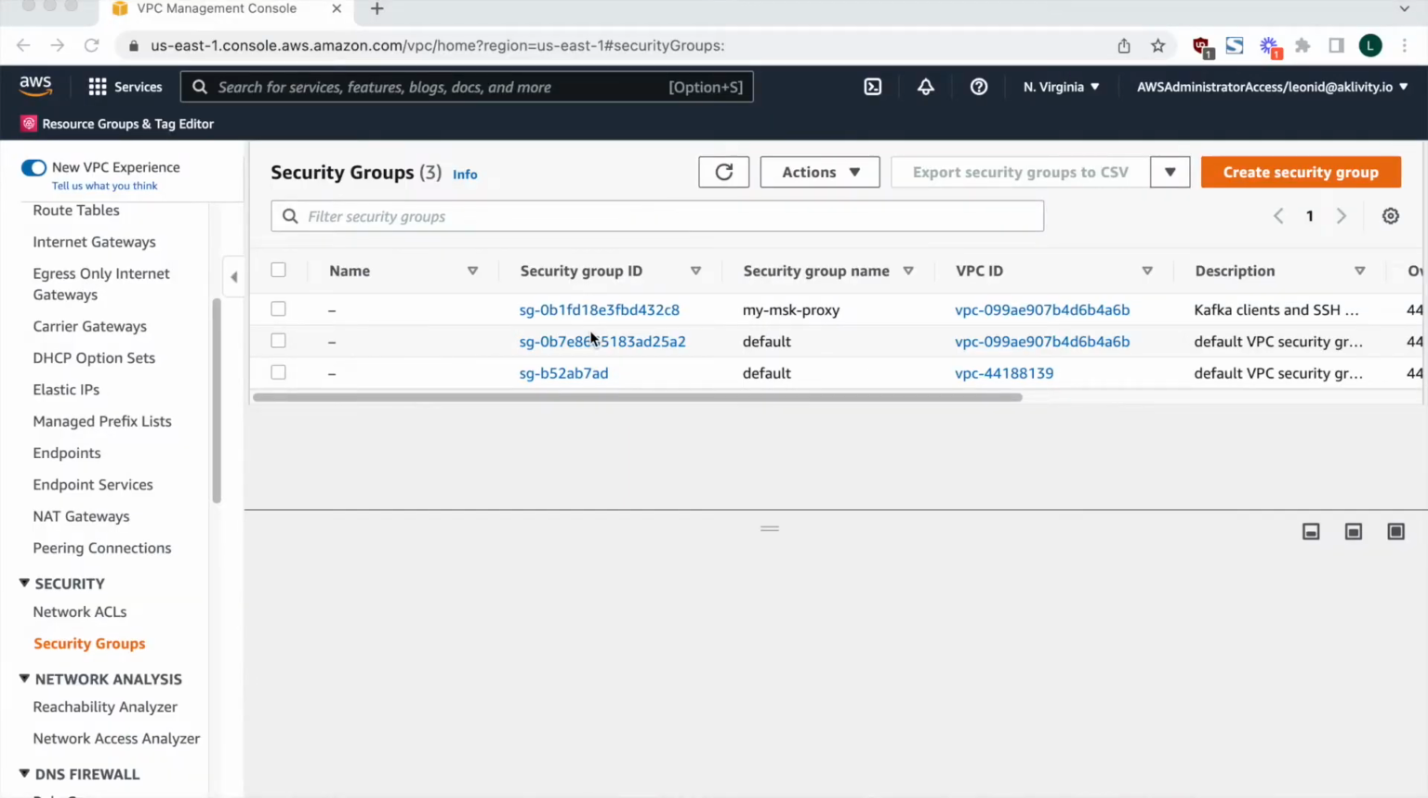We will now update the default security group of our MSK Cluster's VPC to enable our proxy instances to access our MSK cluster. To do this, we'll have the default security group of the MSK Cluster VPC reference the MSK Proxy security group we created in the previous step. Open up the list of available security groups and look for the one called Default. You'll notice that there might be more than one. Select the one whose VPC ID matches that of the security group named My MSK Proxy.